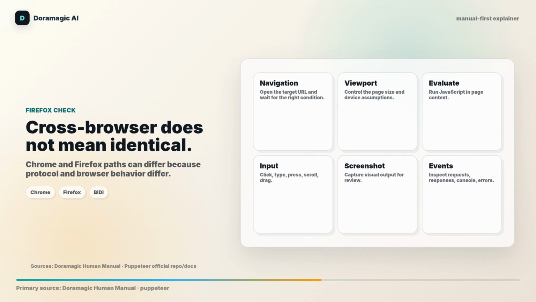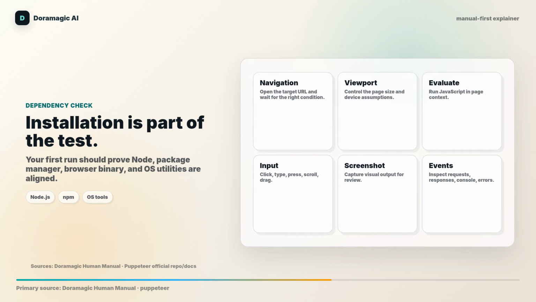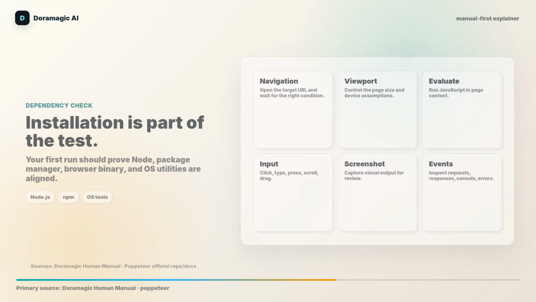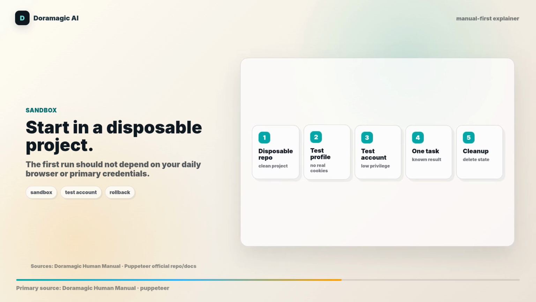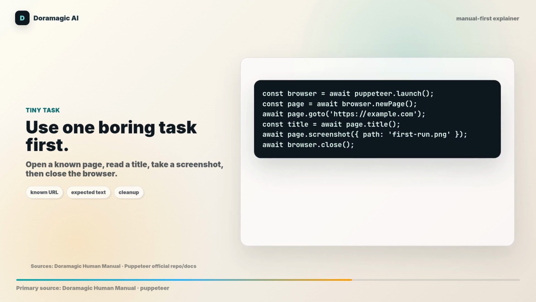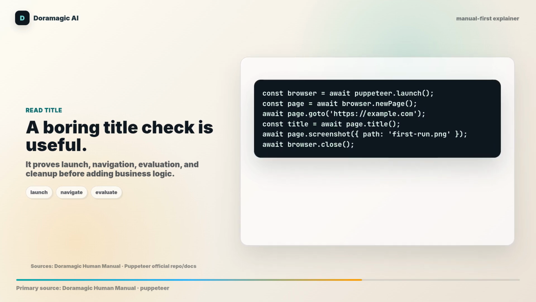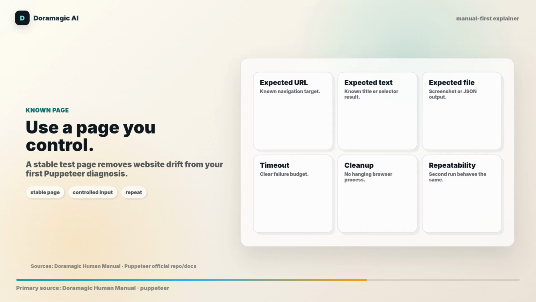Doramagic's project page calls out the main risk clearly: browser state, account permissions, cookies, and real user data. Treat that as the pre-flight checklist. The pitfall log also points to installation and version risks, browser binaries, cache behavior, Firefox behavior, and recent release signals. These are not reasons to avoid Puppeteer. They are reasons to keep the first run isolated and reversible.